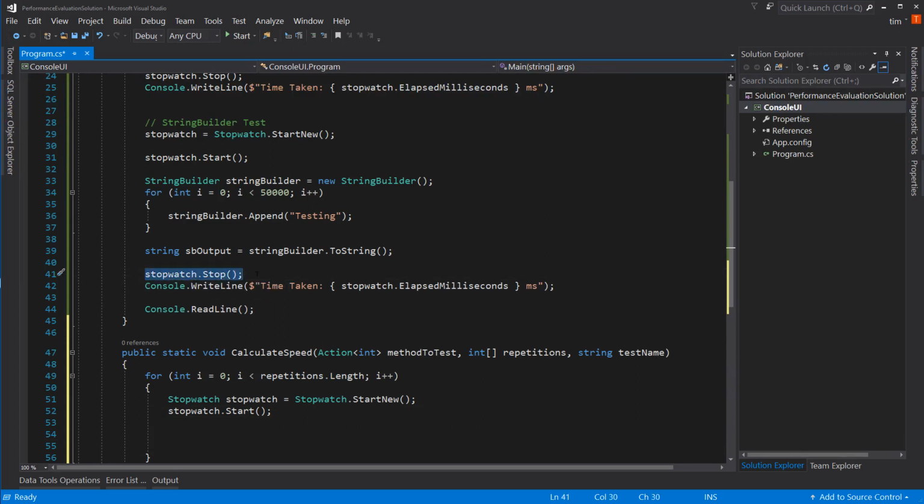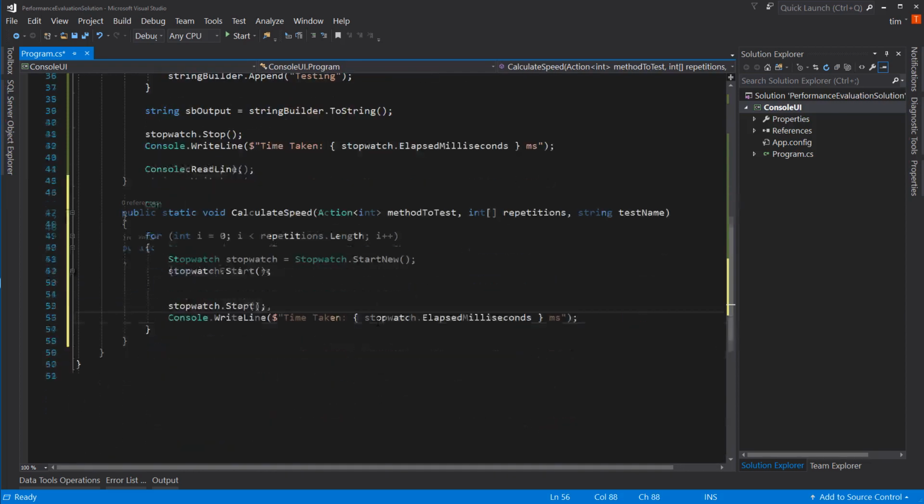And then we're going to come down here. Let's grab this as a template. But instead of saying time taken, let's actually eliminate this whole thing except for the milliseconds at the end. So let's start with the test name, and let's put the number of repetitions, and that would be i.